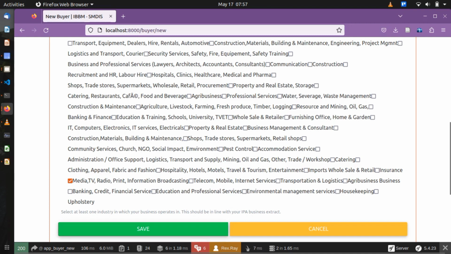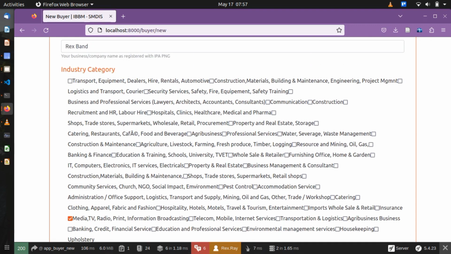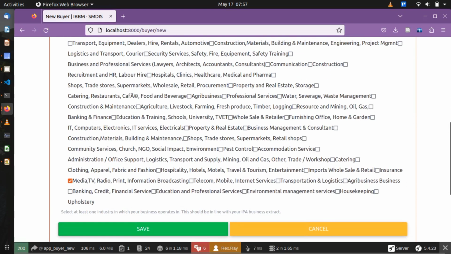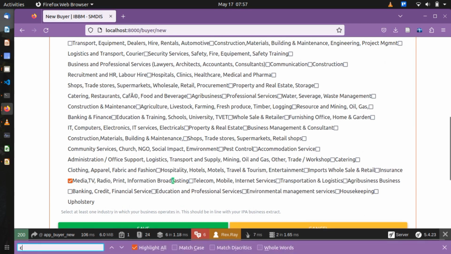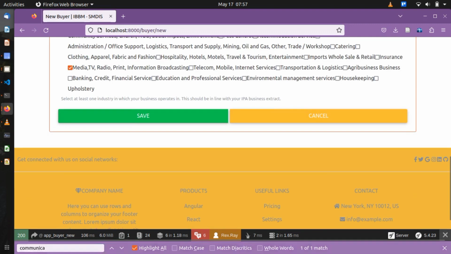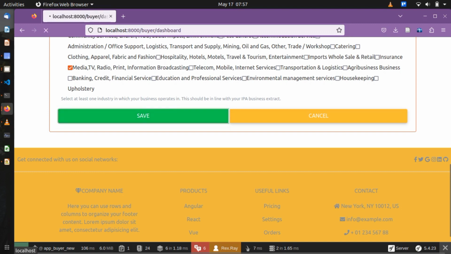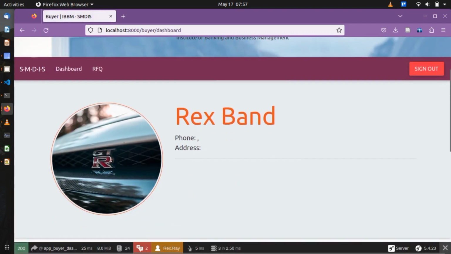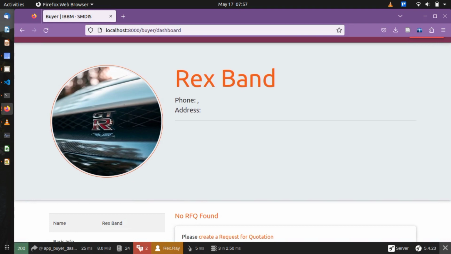So that's media and communications. So I know this list looks very tedious, so in the upcoming releases I'll fine-tune the list and make it a drop down, so it will be easier to select that way. So once that's selected, click on save, and it will navigate to the buyer dashboard page.